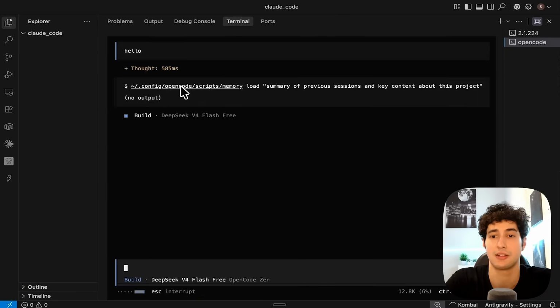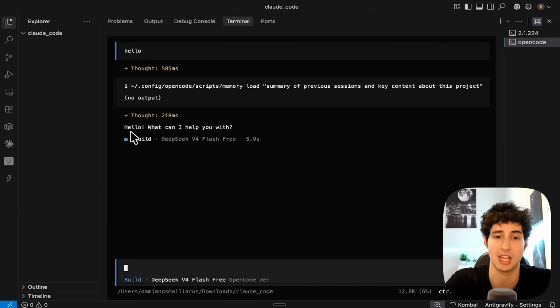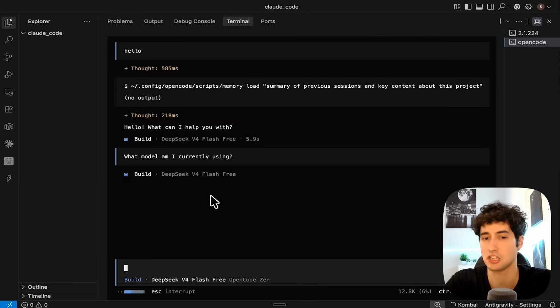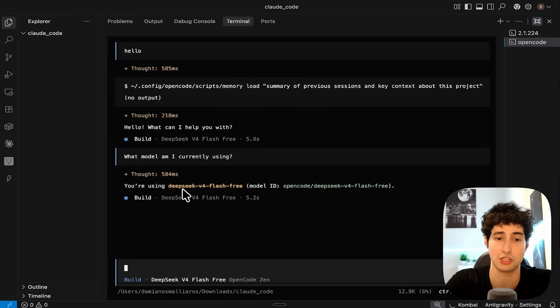Now let me select one of them, let's say DeepSeek V4 Flash for example, and if I come over here and say hello, then you will see that I'm able to use it and I get a response in literally 6 seconds. And if I ask it what model am I currently using, and I send this over, then I'm going to get a response that says I'm using DeepSeek V4 in just 5 seconds. So as you can see, these responses are pretty fast and they don't have the usual delay that free APIs offer.